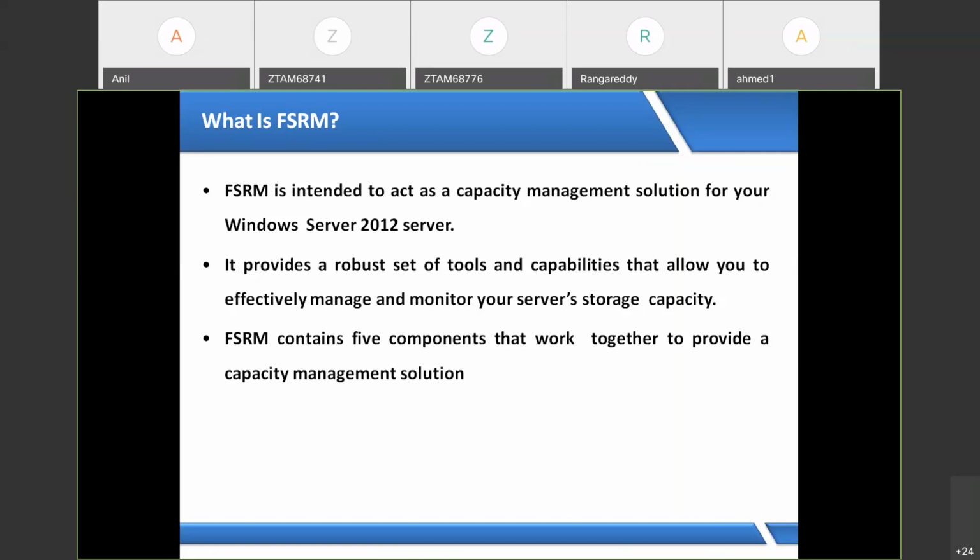So how many tools or components does FSRM contain, through which we can control and manage our hard disk to prevent the user from wasting the hard disk space? 5 tools. What are they? We'll discuss them.